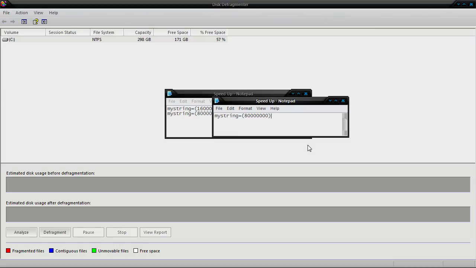So disk cleanup, CCleaner, msconfig, and the speed up Visual Basic script are simple and easy ways to speed up your computer.